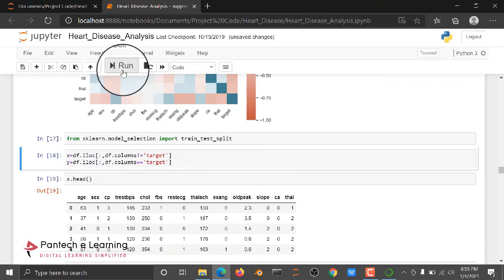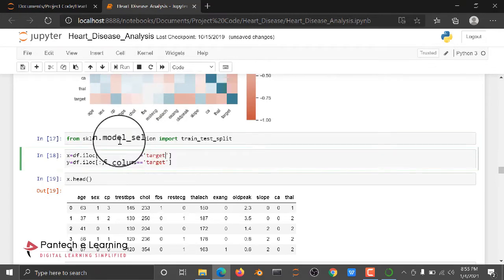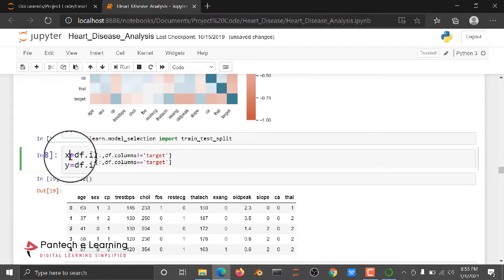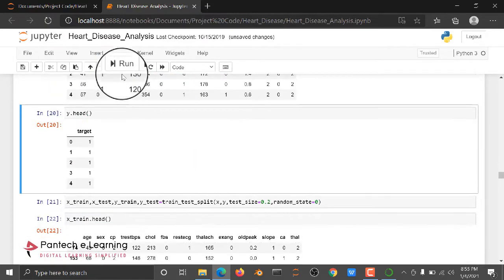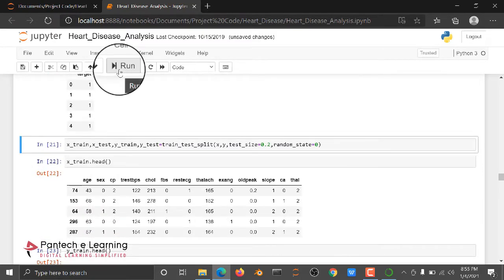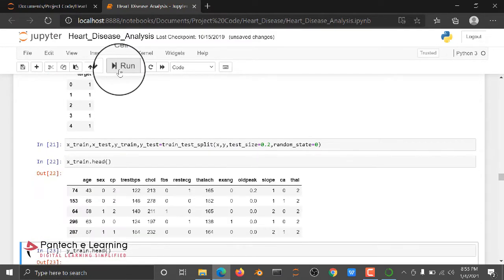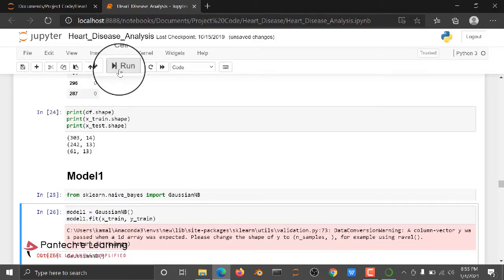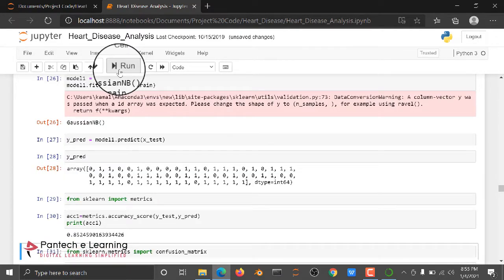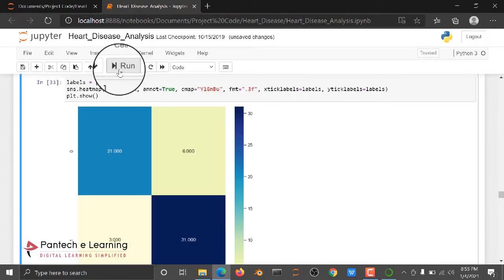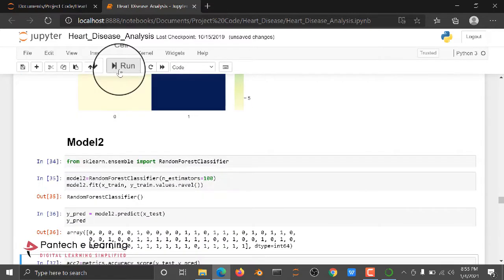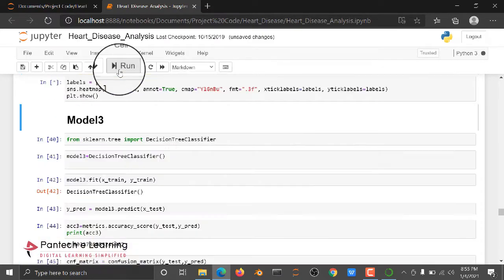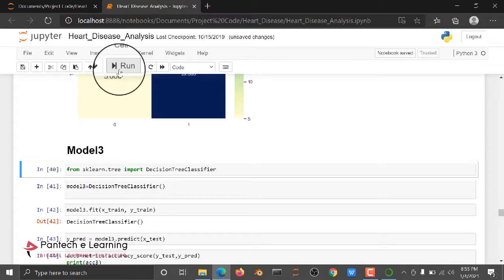Then we divide our dataset into two parts, train and test splitting. Here we divide our data and label column separately, and then check. After this, we divide our dataset into train and test, then import model 1, Naive Bayes. For Naive Bayes we are getting an accuracy score of 85%, and we see the confusion matrix of Naive Bayes. Then the random forest algorithm, for which we are getting an 83% accuracy score, and this is the confusion matrix for random forest.